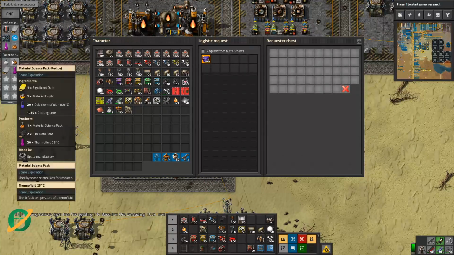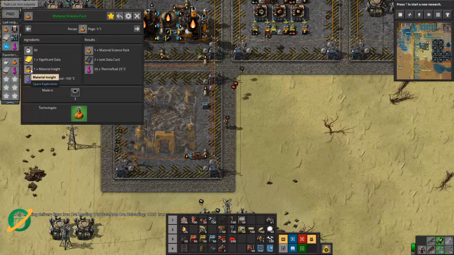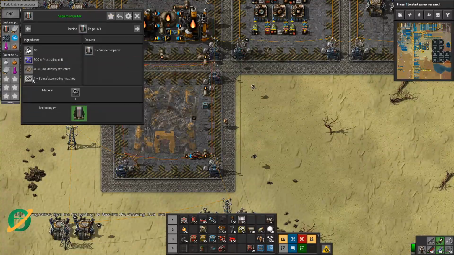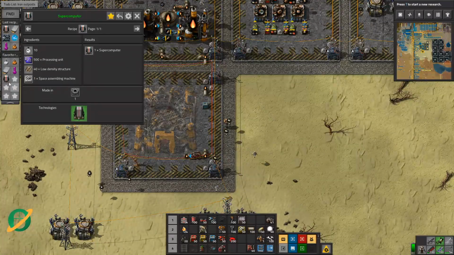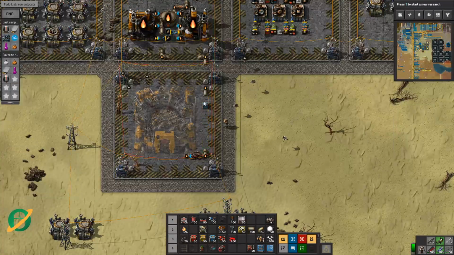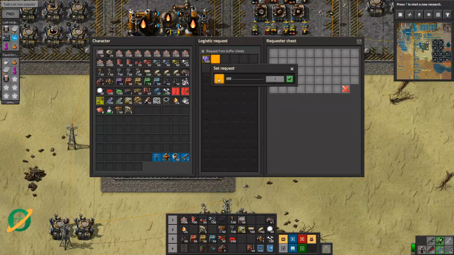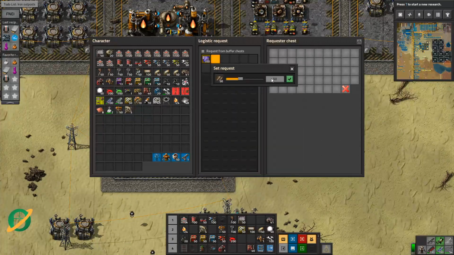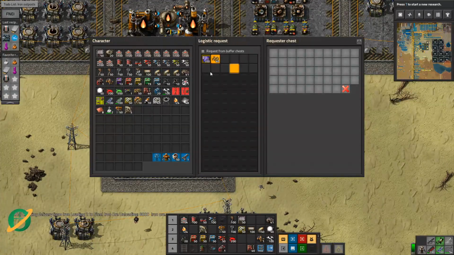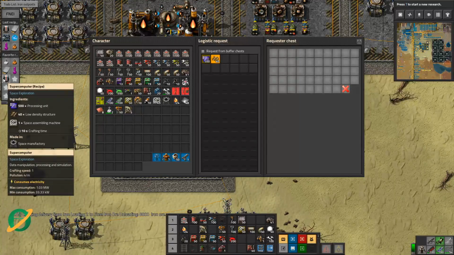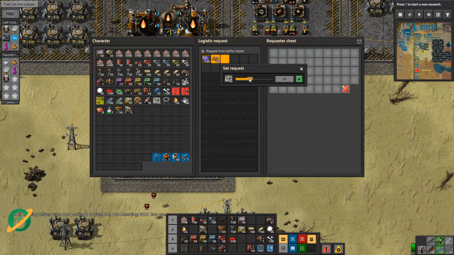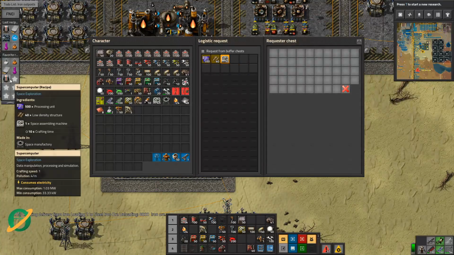So there's no worries about that. Supercomputer. U in a supercomputer. All right, let's favorite that one, and then we can see it over here. 40 low density structures. Low density structures are over here now, aren't they? Yep. So 40 of them, and one space assembly machine, which we actually have. We have them up there, but we'll get another stack. We'll get another stack.